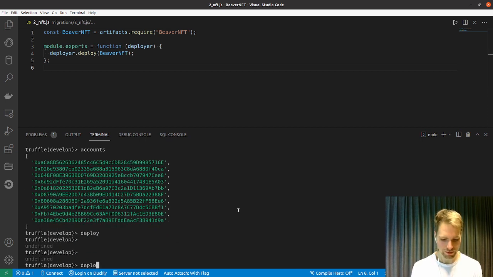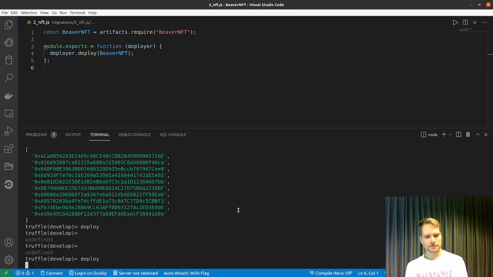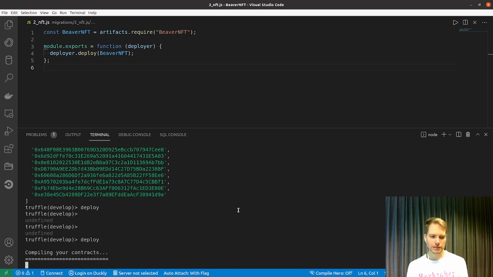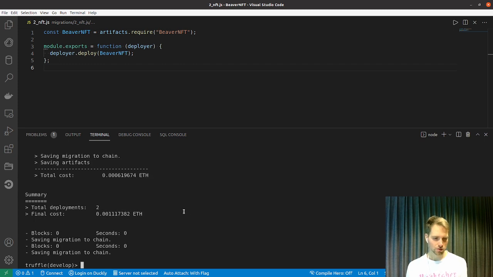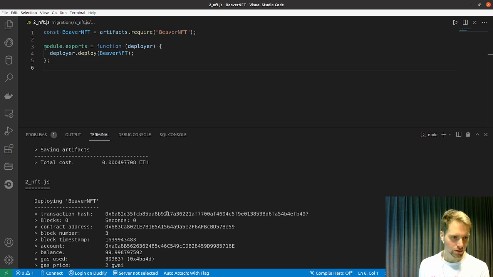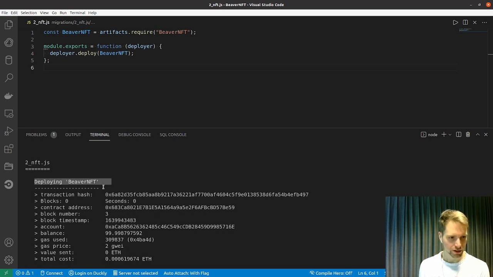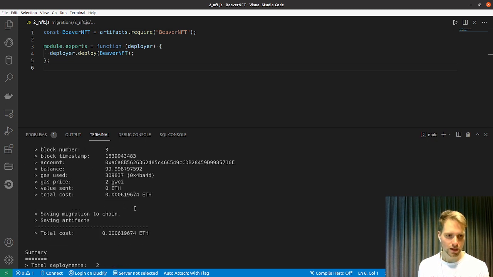And we're gonna run deploy here. So now it should run those two migrations. Cool. And now, if we look here, it was deploying BeaverNFT. Here's our new contract address that we're gonna interact with.